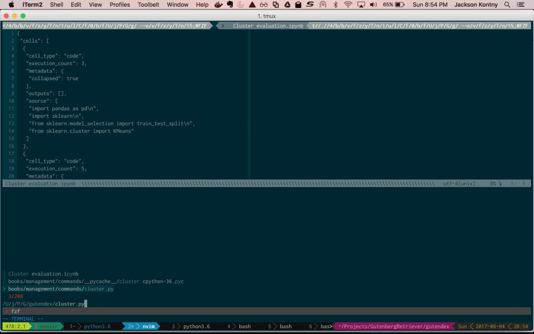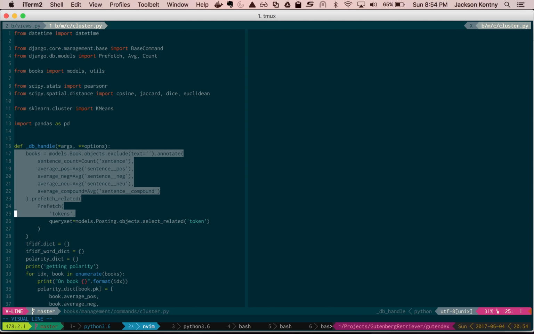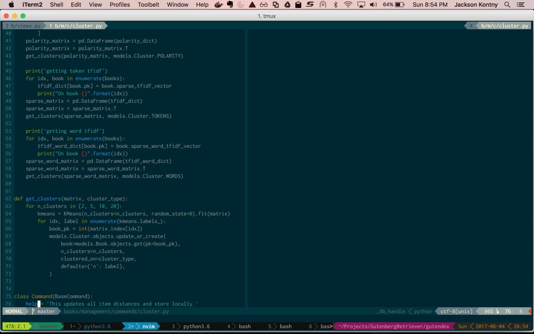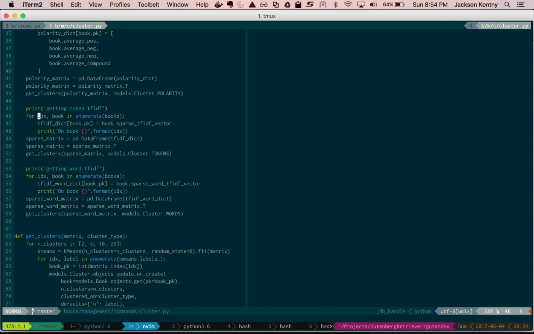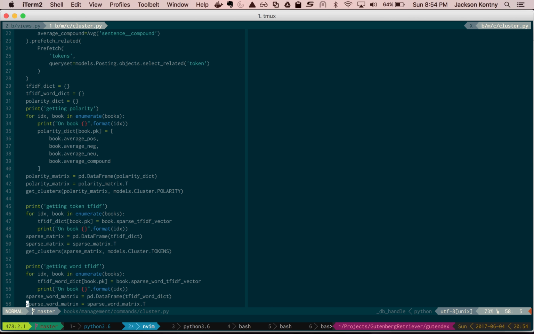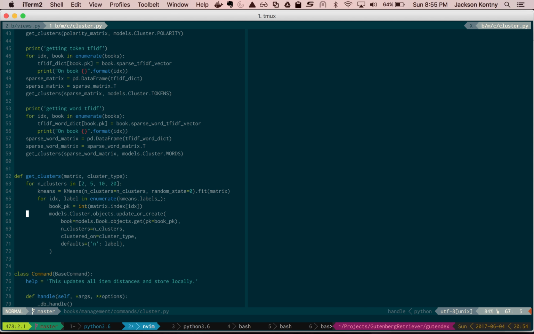Sorry, this is the wrong file. We have this clustering management command, and in it we go through and we grab a whole bunch of books. We're getting the average positive, negative, and neutral ratings of each book, and we're looking at the TF-IDF vector, the word vector, and even the polarity vector. And we're pulling that information that's already been stored in the database, and then we're creating these clusters.